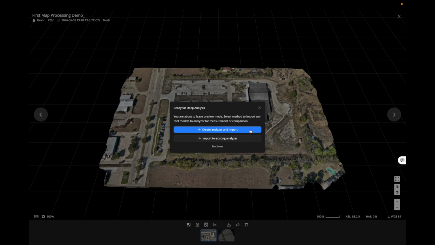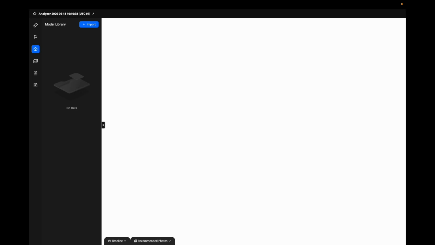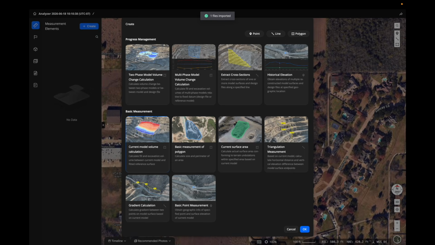For this walkthrough, I'm going to choose Create Analyzer and Import. This creates a new Analyzer and brings the process 3D map in as the data source. So we can start using it as a review workspace.